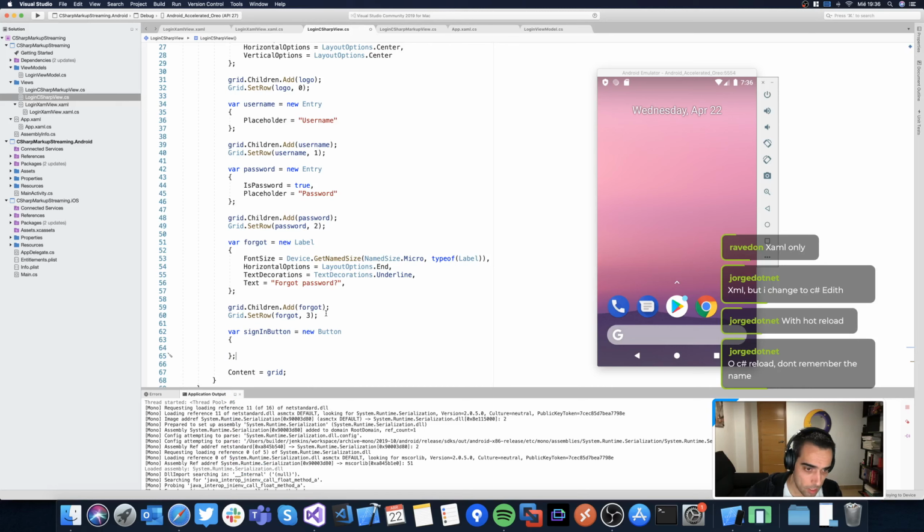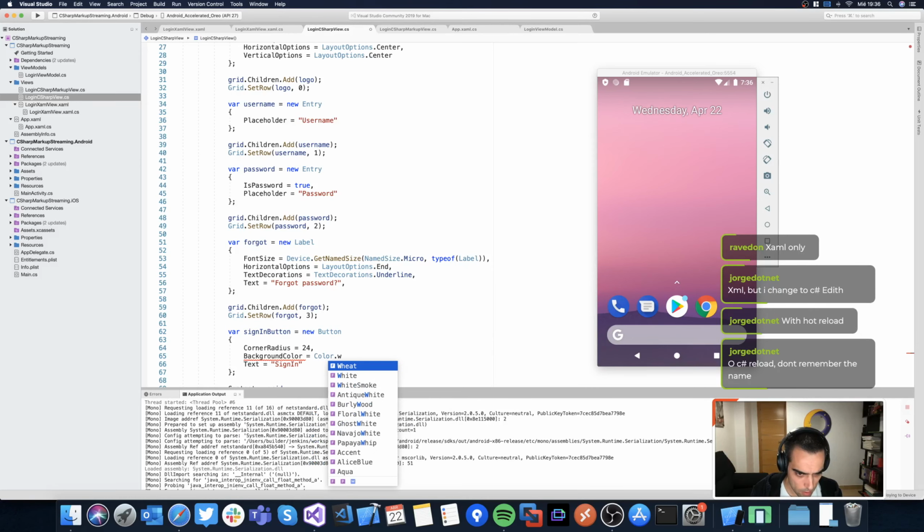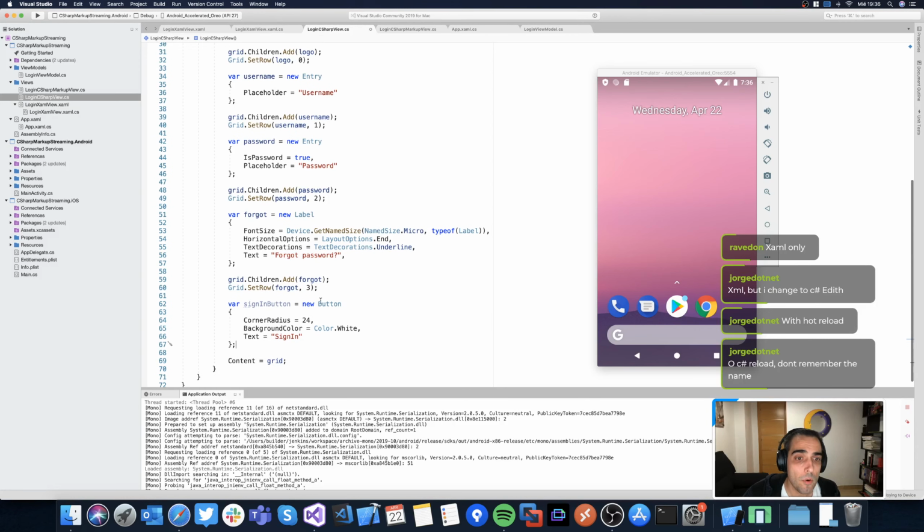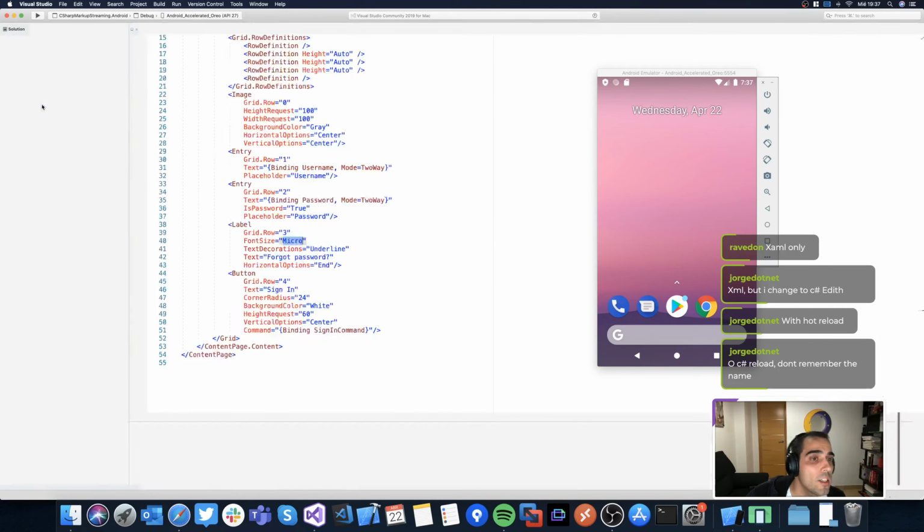Let me see if I have a good memory, because I think that we set the test sign in, and then we set corner radius, we set a background color to white, and I don't remember more things, but let me check quickly now. So we have the sign in button, and it will be in line 4. Let me check the XAML.